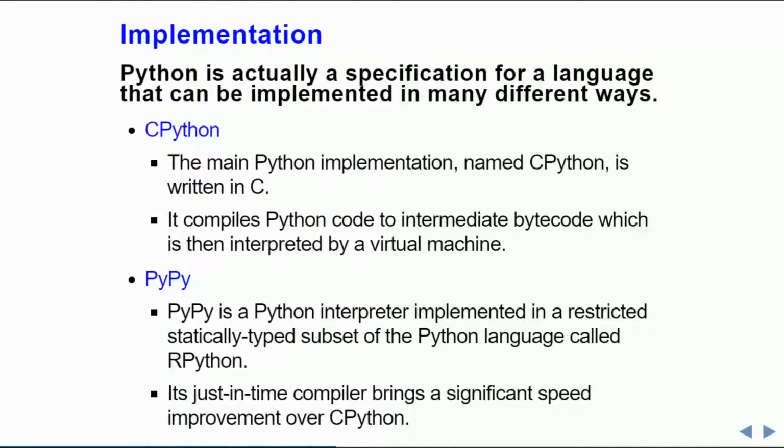An implementation of Python means a program or environment which provides support for the execution of programs written in the Python language. Python is actually a specification for a language that can be implemented in many different ways. Two widely used implementations are CPython and PyPy. CPython, the main implementation, is written in the C language.